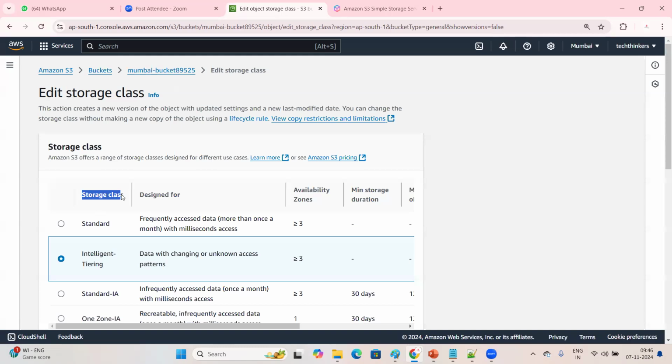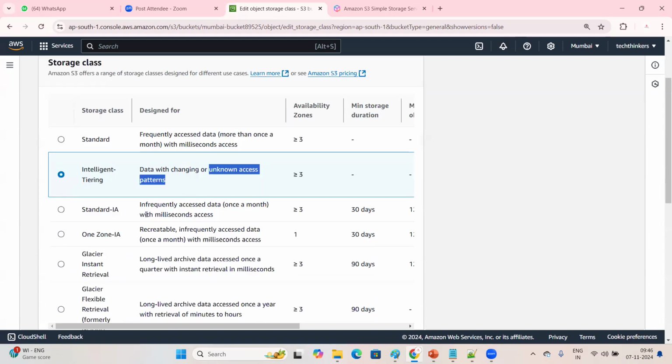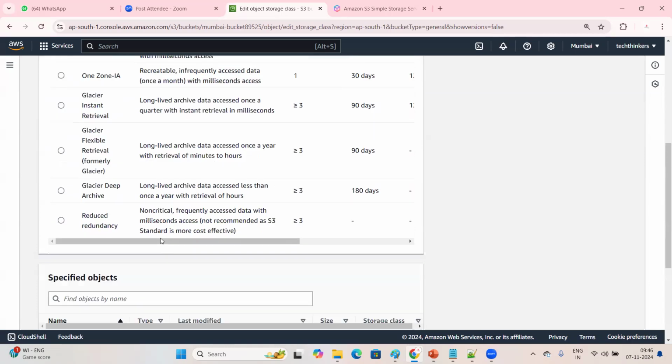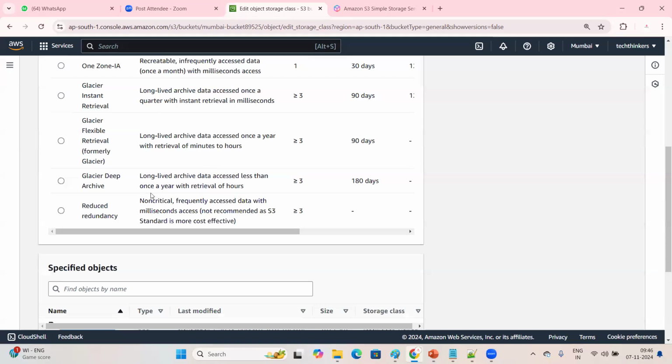Each and every storage class is designed for a specific purpose. This is for frequently accessed data. This is for unknown access patterns. If you are able to predict the data is frequently accessed, we will choose this one. And if we don't know the access pattern, we will go for this one, intelligent tiering. And if we are confirmed that the data is infrequently accessed by the people, then we'll go for the infrequent access class.